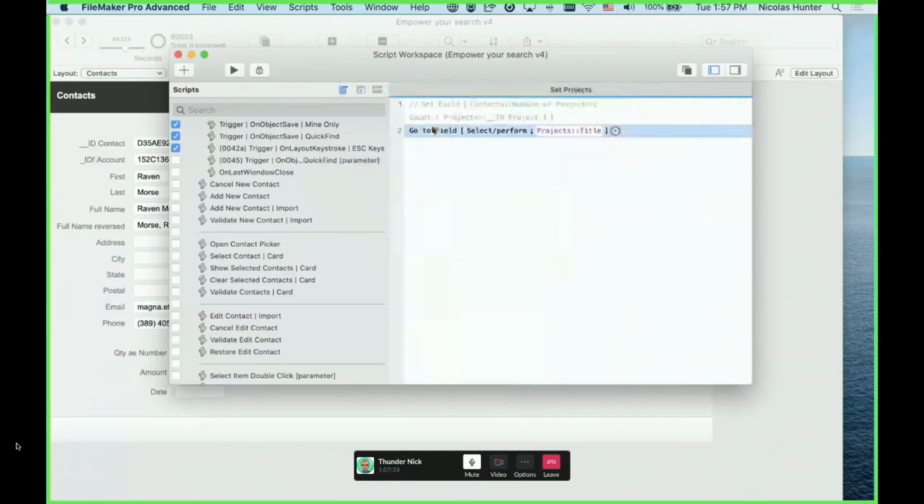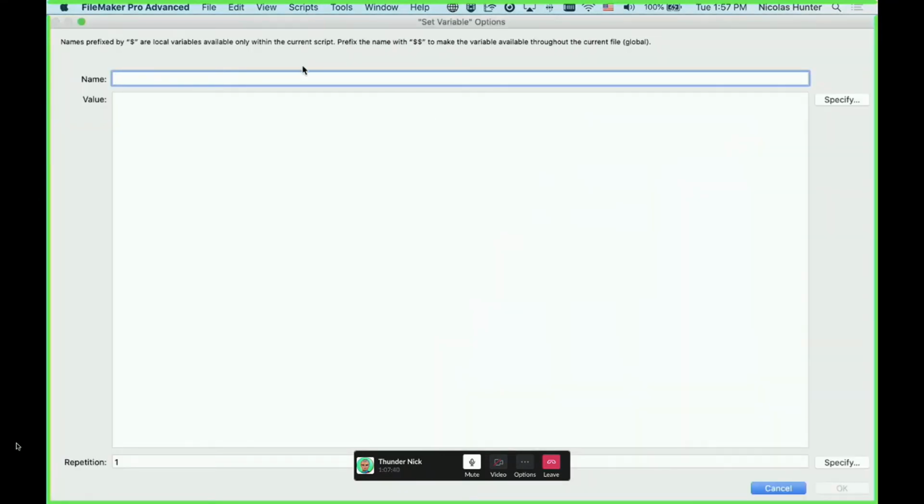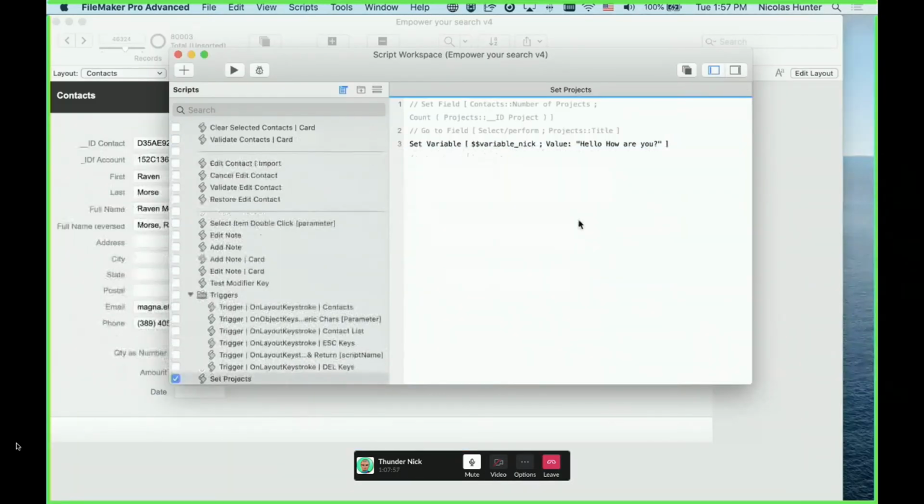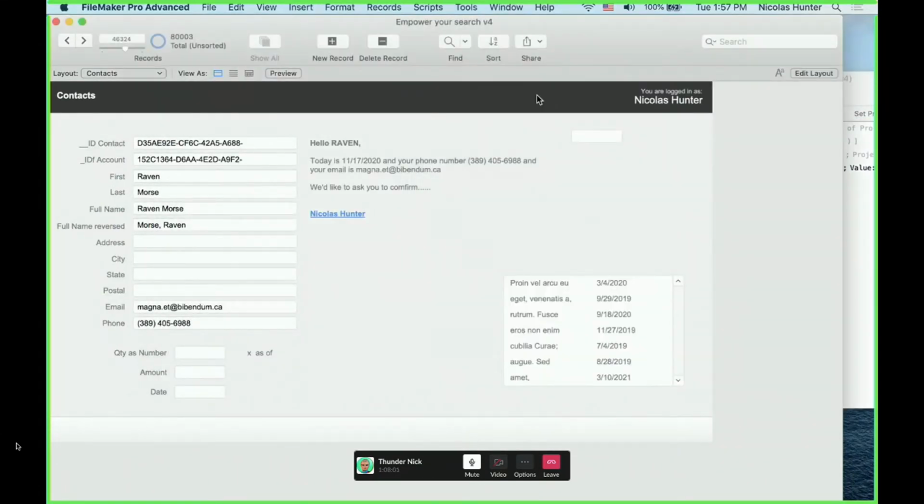Okay. So let's say I want to set a variable here. It's variable underscore Nick, and I want to say, hello, how are you? So this is what my variable will be set to. So I'm here and I set the variable, and nothing happened.